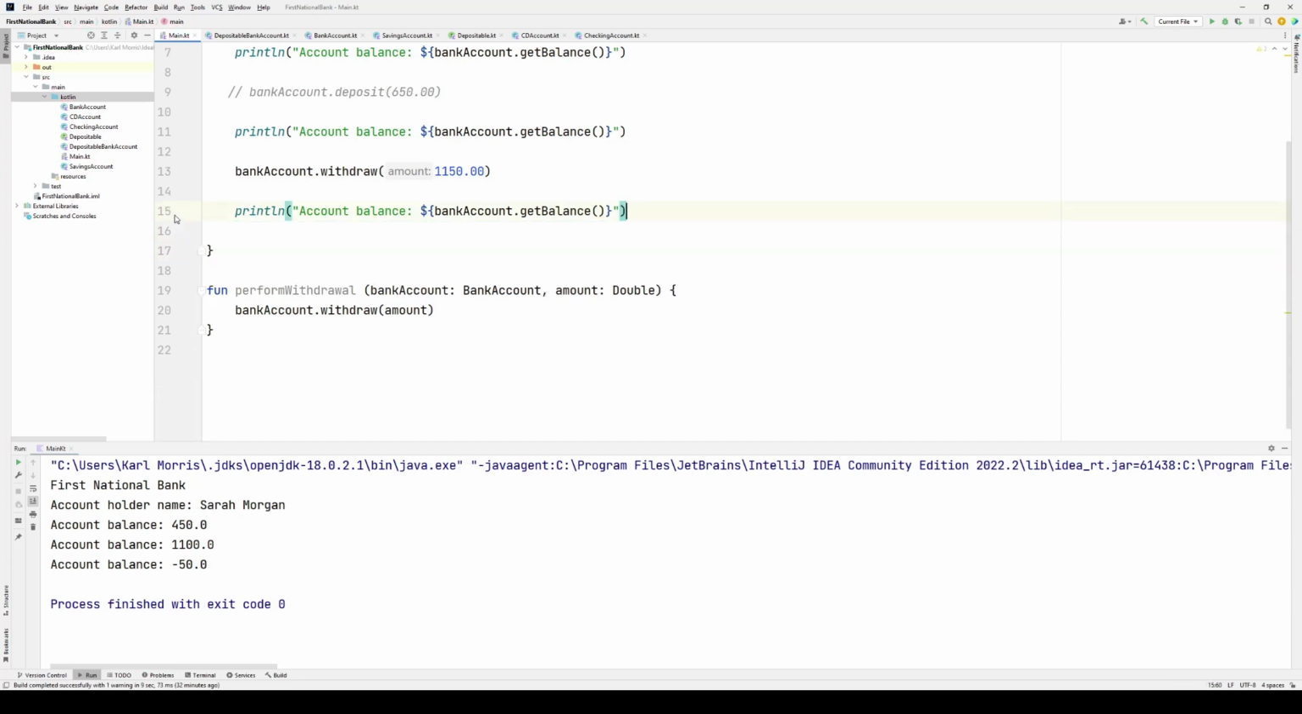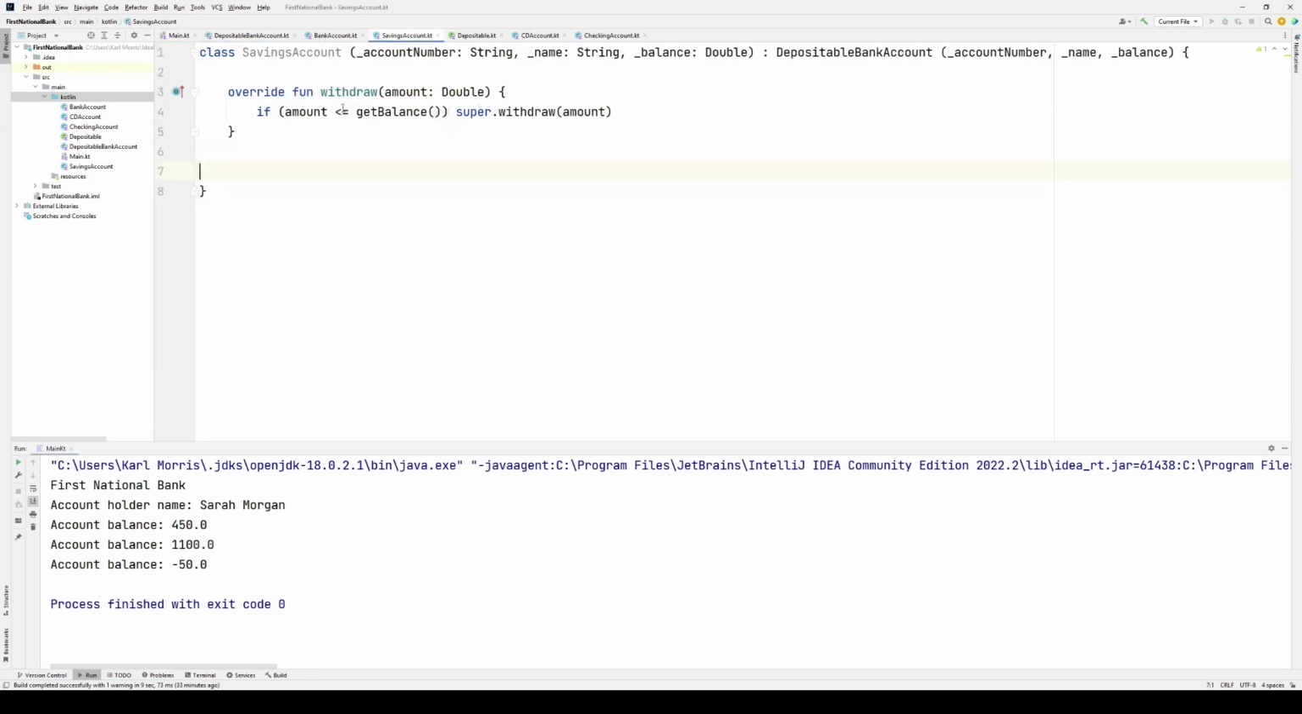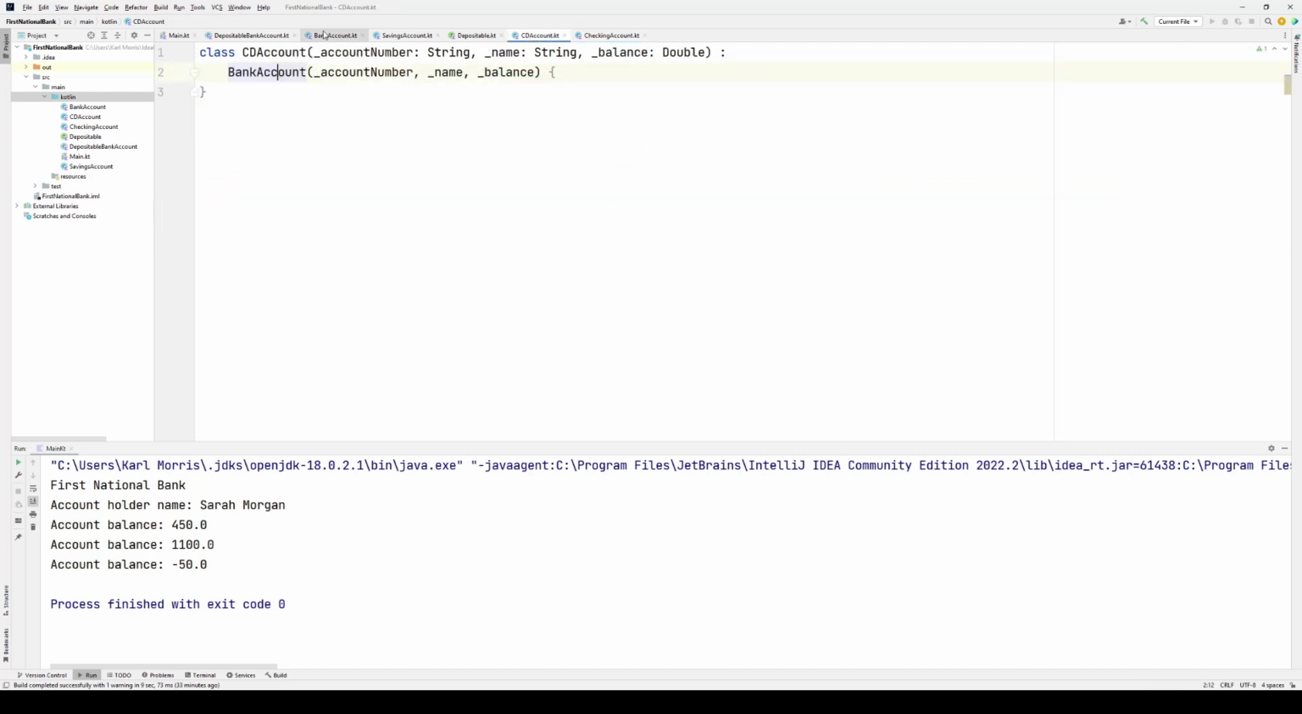And what's interesting is that this still works because of something called polymorphism. The idea is that the type of object, in this case savings, checking, or CD, any of those objects can be passed into this perform withdrawal function because all of those objects are in fact bank account types. However, they all have different withdraw functions. The thing about it is, Kotlin doesn't care that they all have different withdraw functions. Kotlin doesn't care that a savings account limits the withdrawal to making sure that you don't have a zero balance, or that a checking account allows you to withdraw up to $50 beyond your balance, or in this case a CD account has no controls whatsoever.